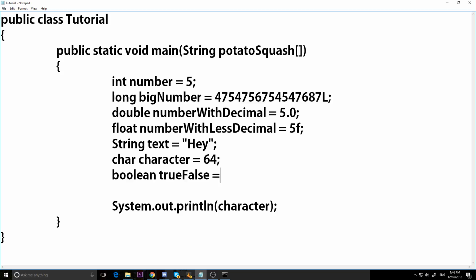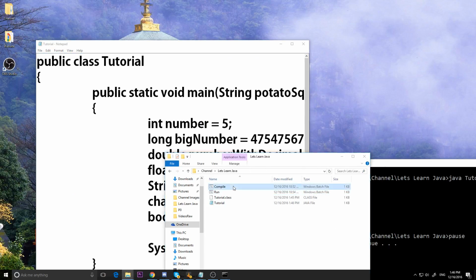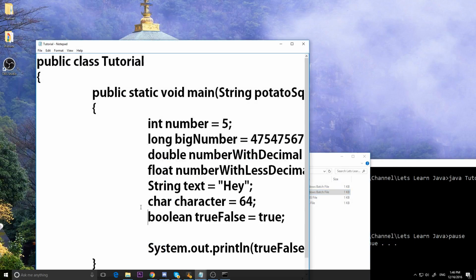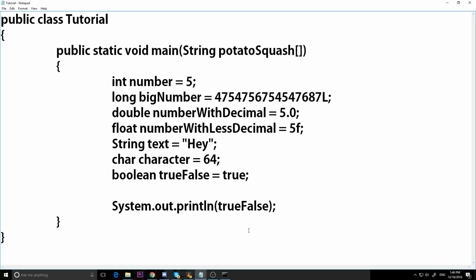What a boolean stores is either 1 or 0, and that's literally everything it can store. Because 1 and 0 are very common in code, Java recognizes false as 0 and true as 1. So you can say this is true, which will store it as 1, and you can print this out. Compile, run, and it tells us true. It doesn't say 1 or 0, it actually tells us true or false.